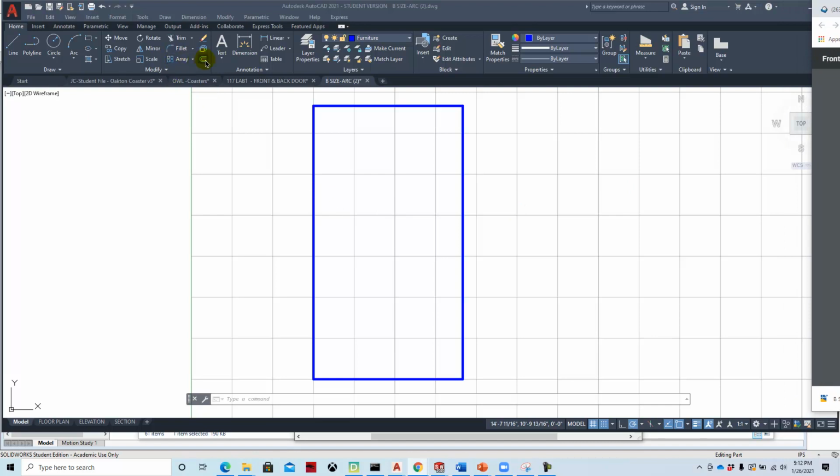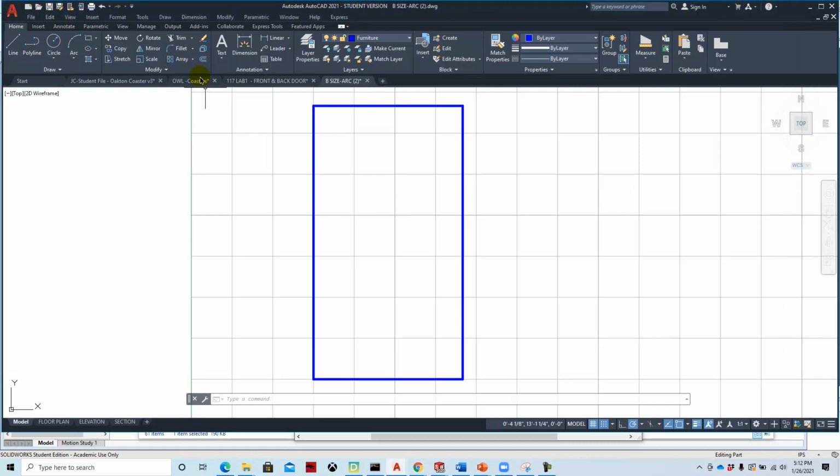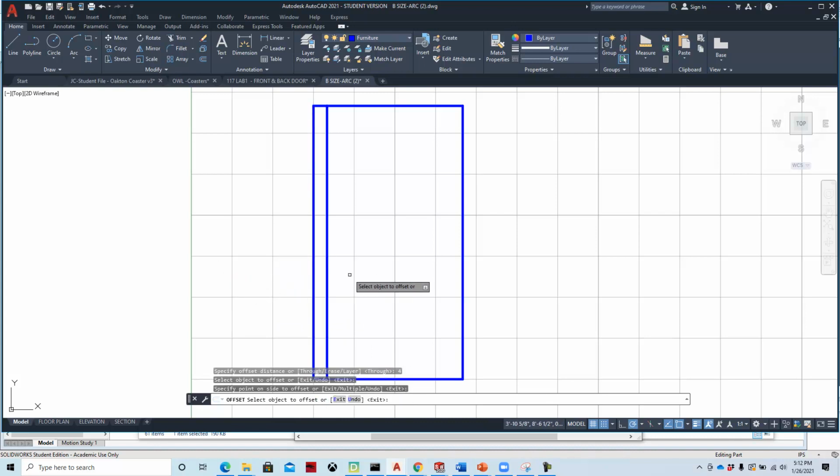The offset command is located right here, and I'll select offset, and then I'll type in the value. If you hit the down arrow here, you have through, erase, layer. We're going to use the default, which is distance. We could change it to these other two. The distance is going to be 4 for 4 inches. Then I'm going to select the line and then the side, and then hit enter.